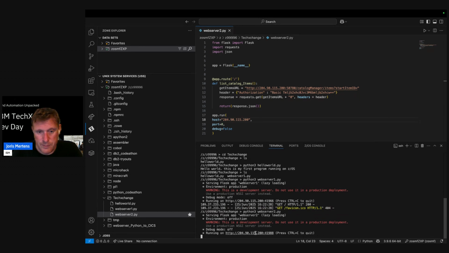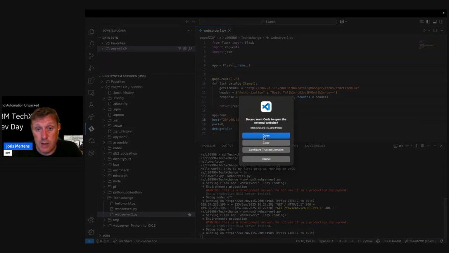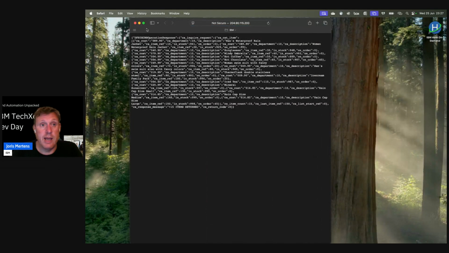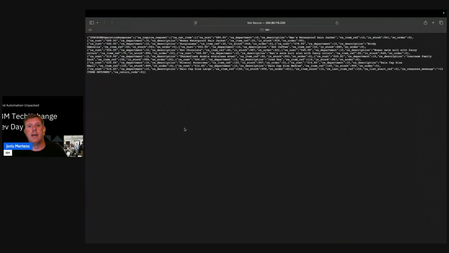And there it is. We have a URL, and we can click on it, and it will open my browser again. And here we have it. Let me make it full screen. It looks very scary at the beginning. But if we take a closer look, we can see a CA description, men's waterproof rain jacket. There is an item reference of 10, in stock 941, and there are 0 on order.